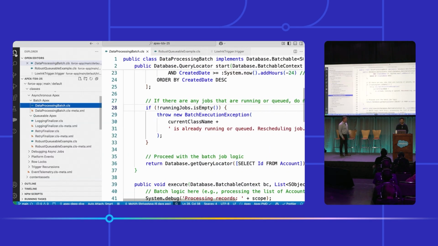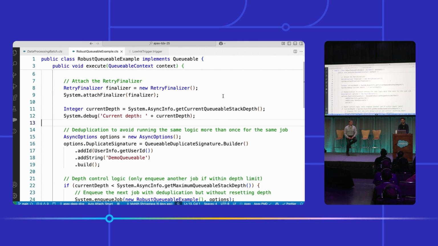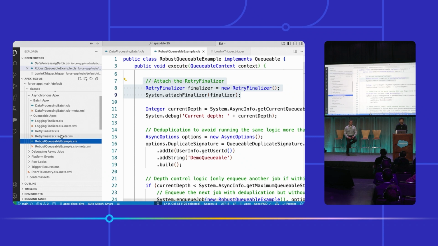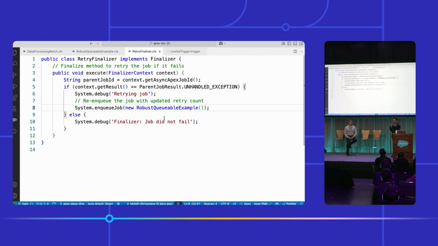Yeah, let's take a simple example called robust queuable class. If you take a look at this class, this is a queuable class, but one thing I've done here is make sure to attach a transaction finalizer. And that is my request: look at all your queuable jobs that you have in the org, and make sure that there is a finalizer class for each. Why we need that retry finalizer class is pretty simple. As Daniel said, there could be exceptions, like a CPU timeout, a governor limit, or maybe an unhandled exception, and you would want to retry after some time. You can get all that information if you attach a finalizer.